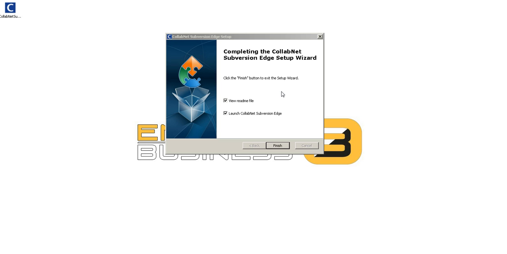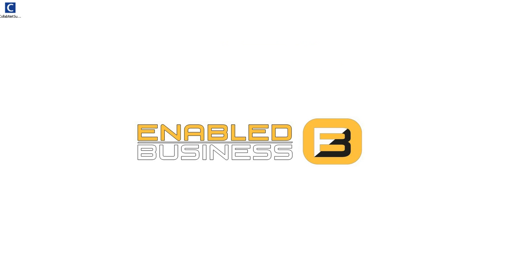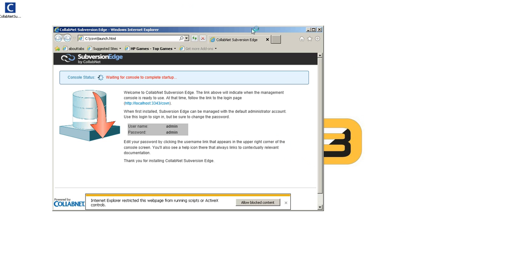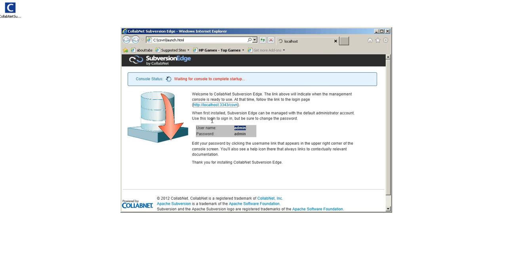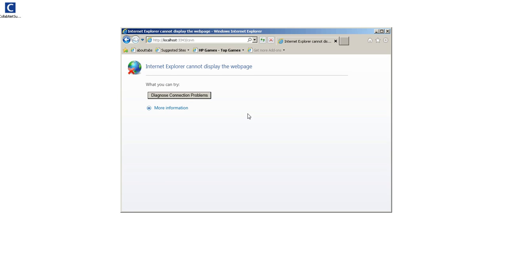So when it's done, you'll see that you get this particular screen, and it'll ask you if you want to go ahead and launch the Subversion interface. Now, as you can see, you'll get a link, and the default username password for Subversion is admin. So if you just go ahead and click on this, it'll redirect you to the URL from where you can administer or configure Subversion.